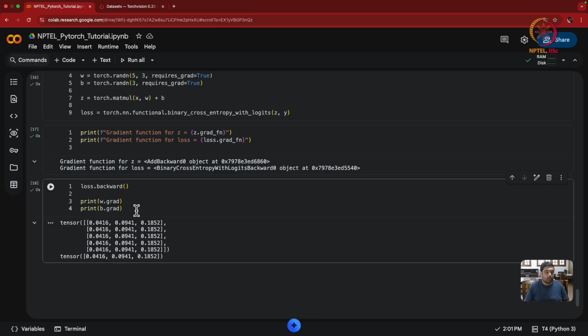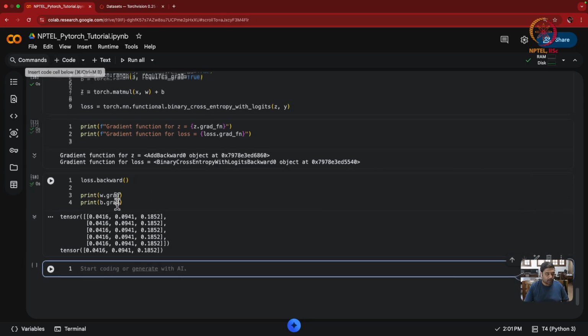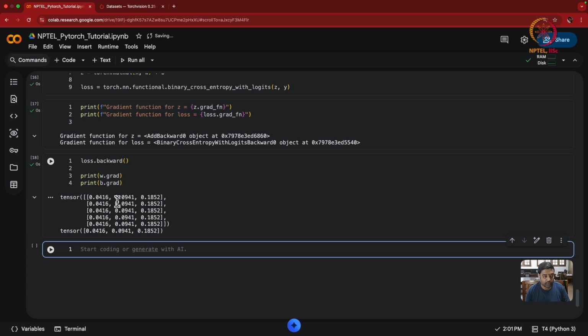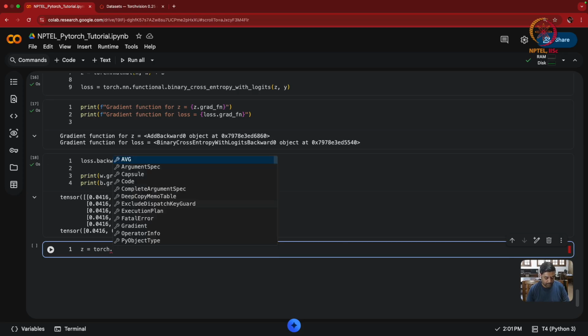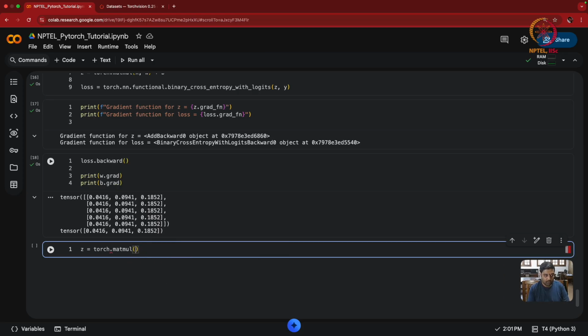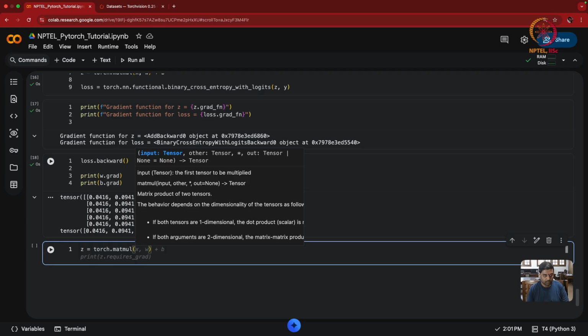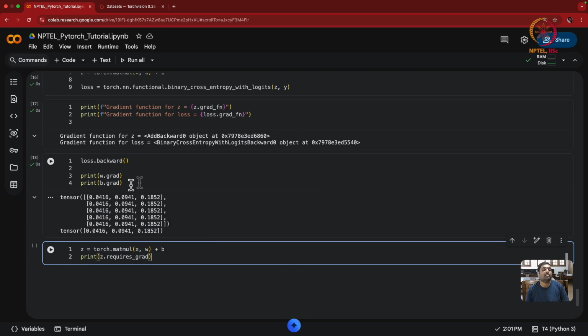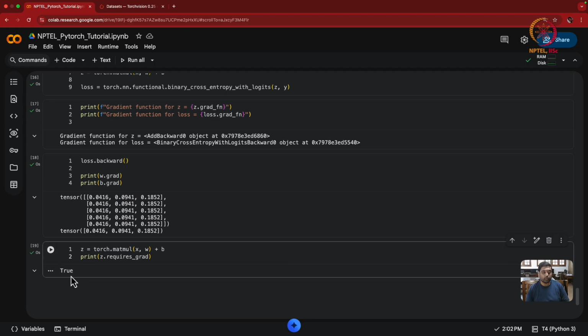So how do we do that? Let's do that. We just obtained z, right? Now z equals, again, let me compute torch.matmul of x comma w, and then you can say z.requires_grad. This will be a Boolean value. It is True. That means that as of now gradient tracking is enabled.